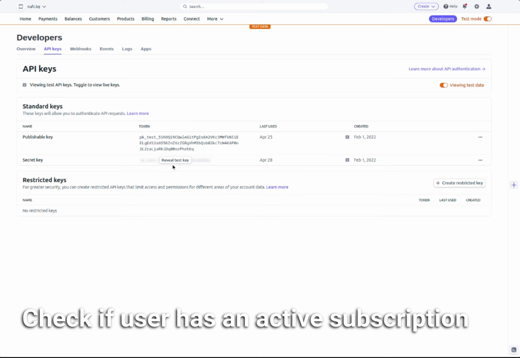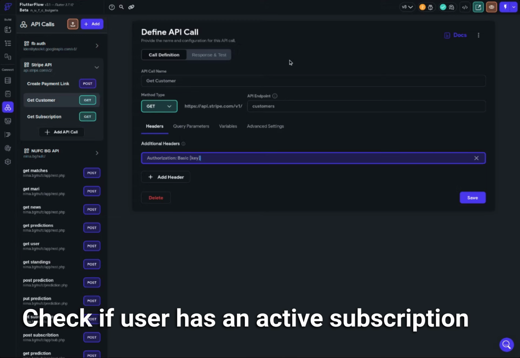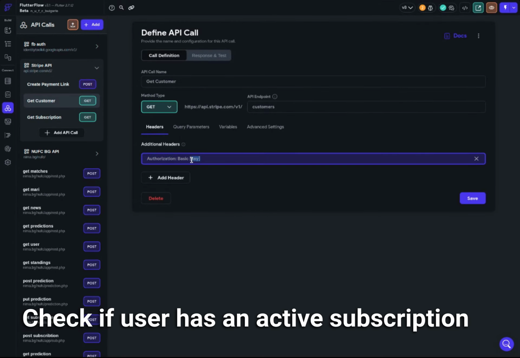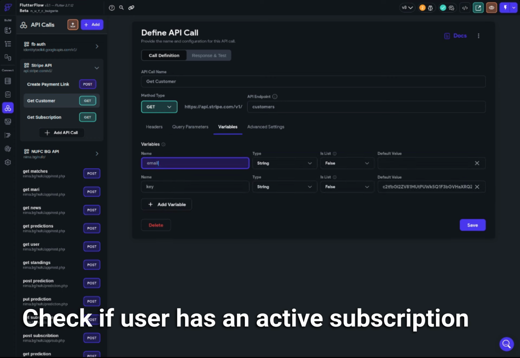You have to reveal this secret key. I will not reveal it now, but you have to. It will look something like that, and when you click on it, it will copy. So copy this one, not the public one, but the secret key. And then when you copy it, you go back to Flow. Make sure you paste it like this as the key. Then go to variables, and this is the place where you have to put it. Make sure that you have the name key. It is a string, it is not a list, so this is false. Then paste the value over here.